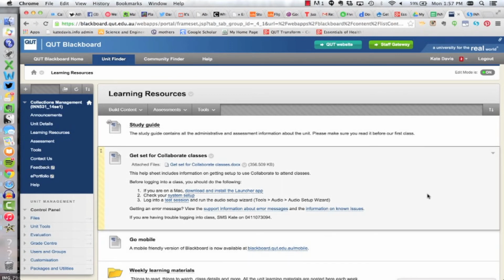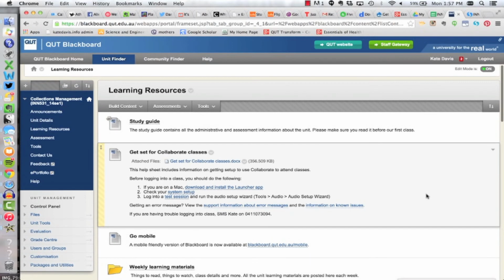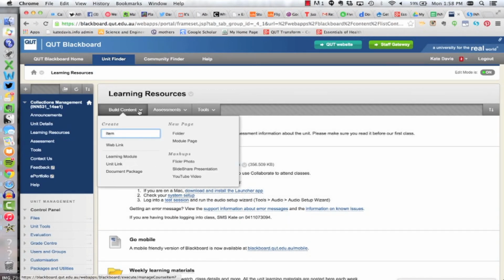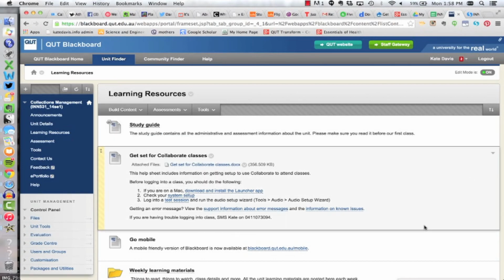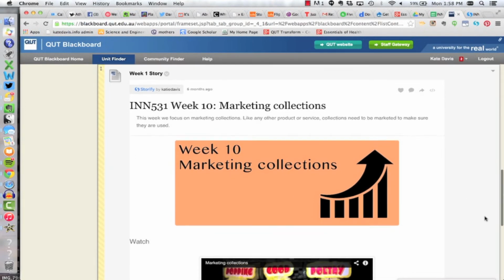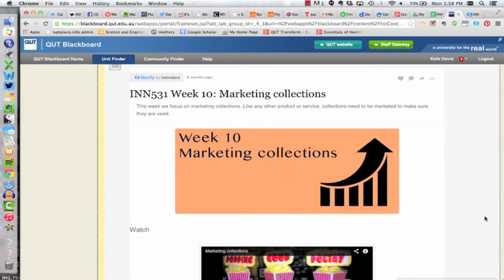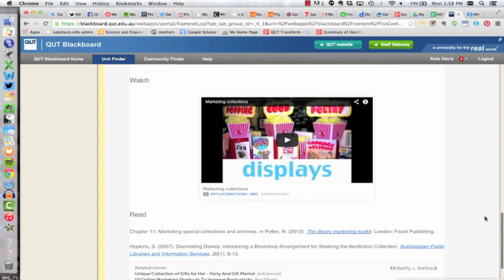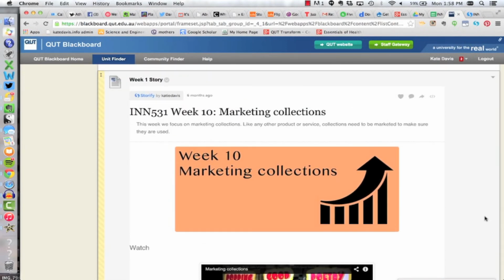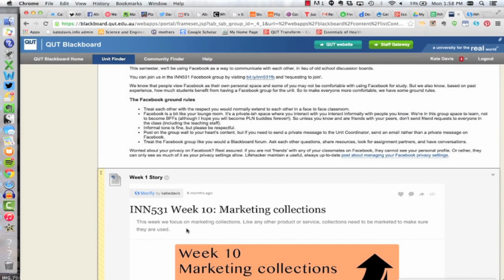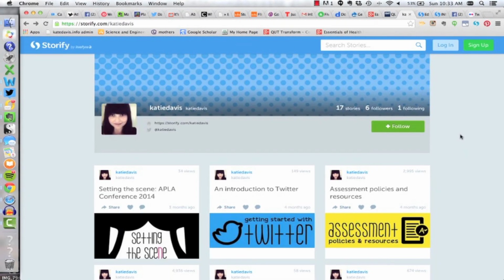So here on Blackboard, I've embedded one of my stories as a test so that you can see what it looks like. I use items, so from build content, I choose item, and then I just paste the embed code into the HTML view of the item. You can see here there's an item where I've got my embedded story, and the content is displaying directly from Storify. Students can engage with the content here, they can watch the videos by clicking play here, or they can follow links out to Storify and engage with the content there.